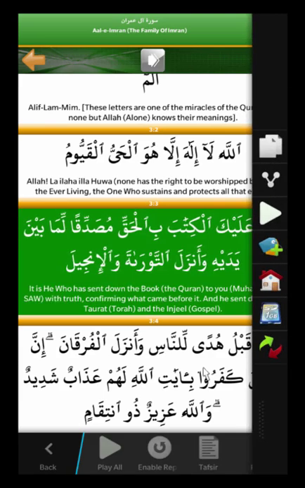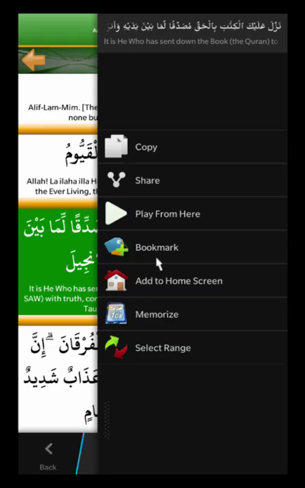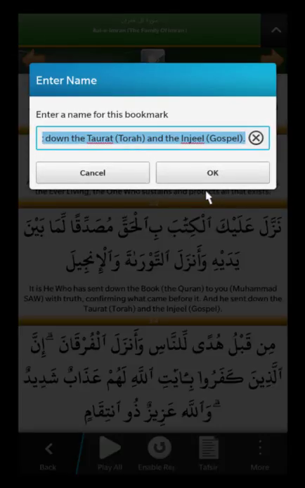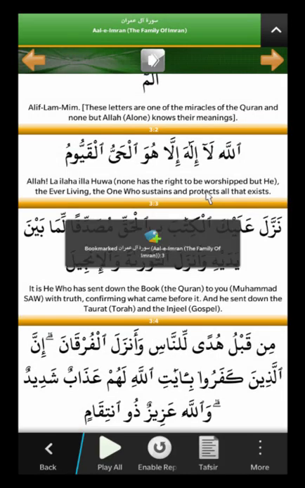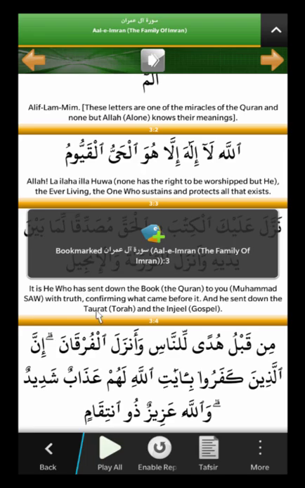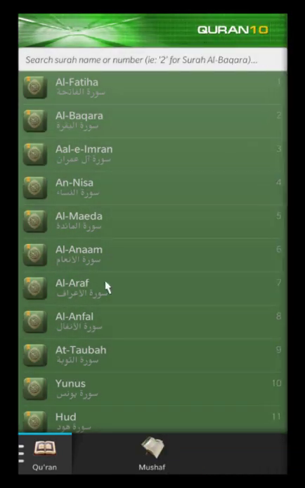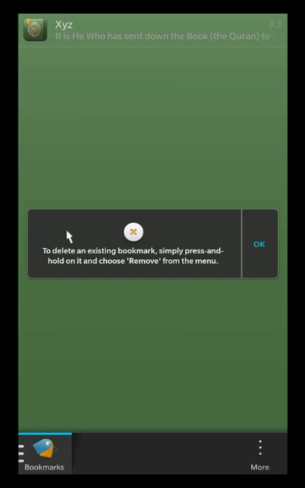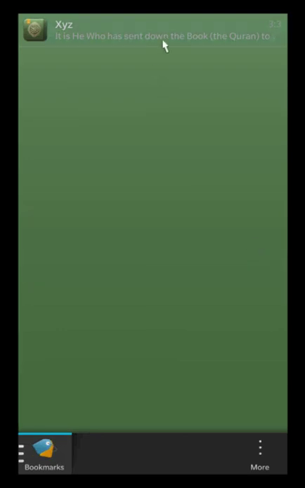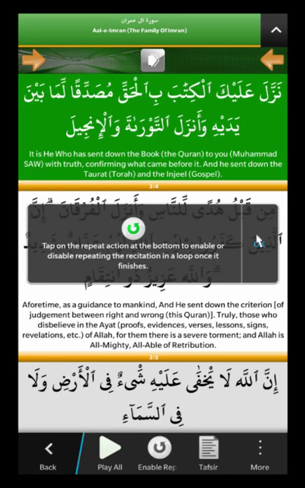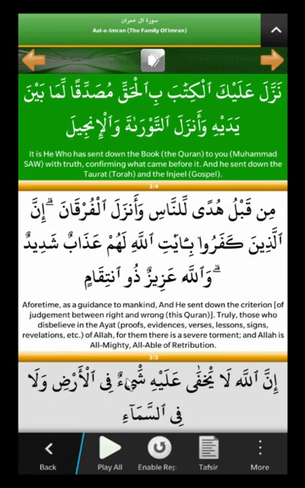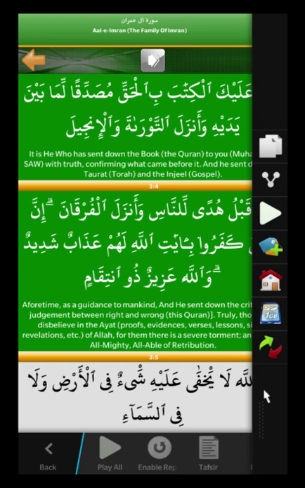You can also bookmark that verse. So if you tap on there, and you just go bookmark, you just say, I don't know, XYZ or something like that. That'll add that right to the bookmarks. So now, what you can do is you can go to the bookmarks and you'll see it right there. So you can tap on the bookmark, and that'll actually jump right to that specific verse. You can also press and hold.